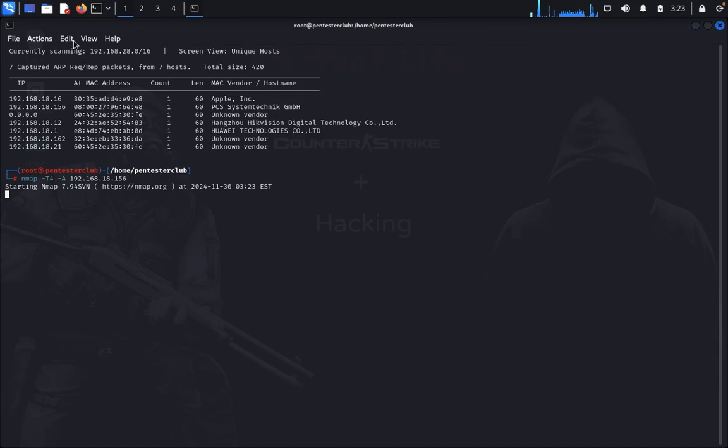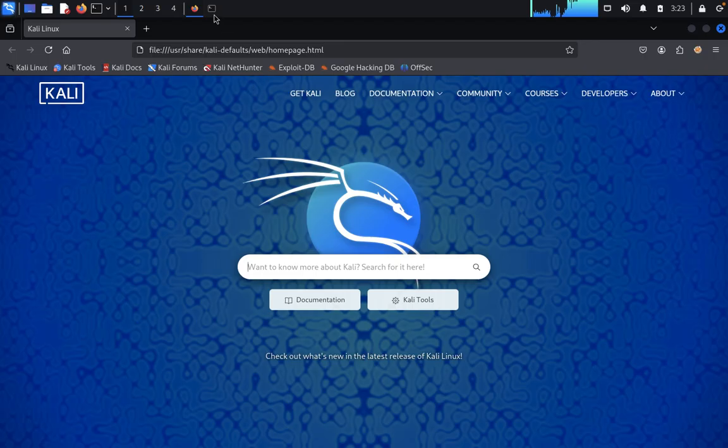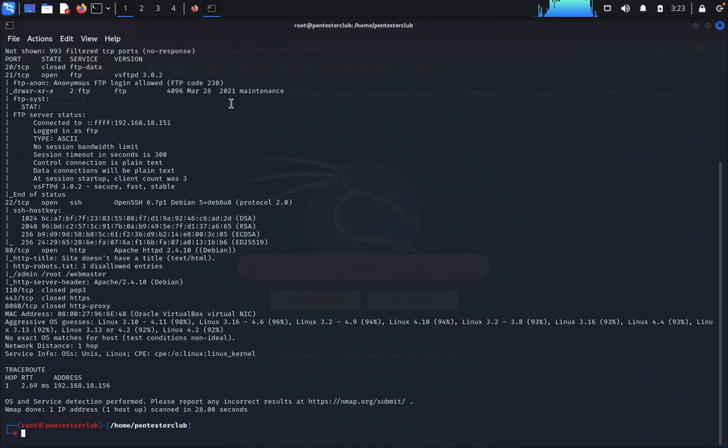So let's wait for the nmap result. It will take a little bit of time. So let's wait for this. So I have got the nmap result.